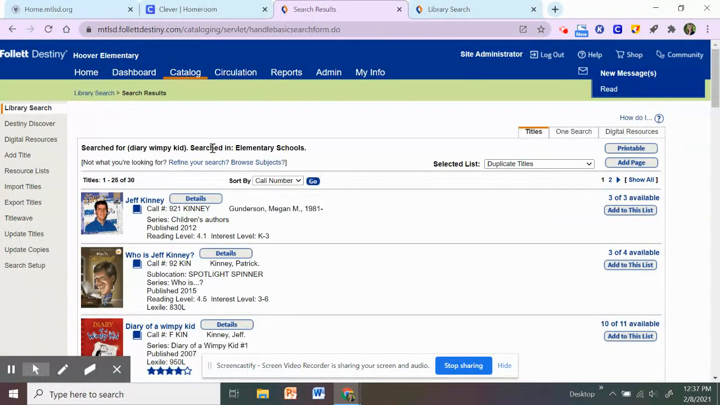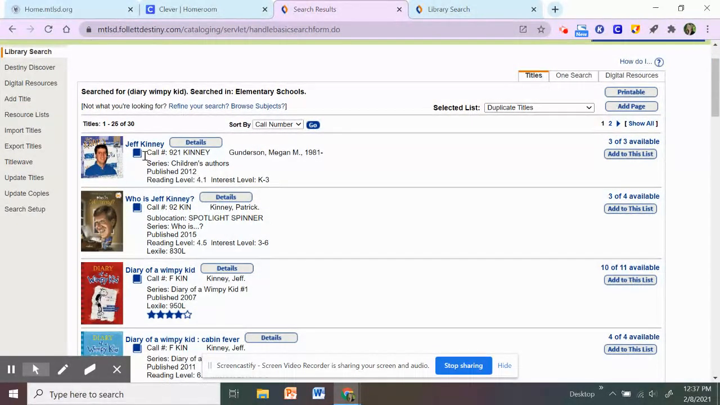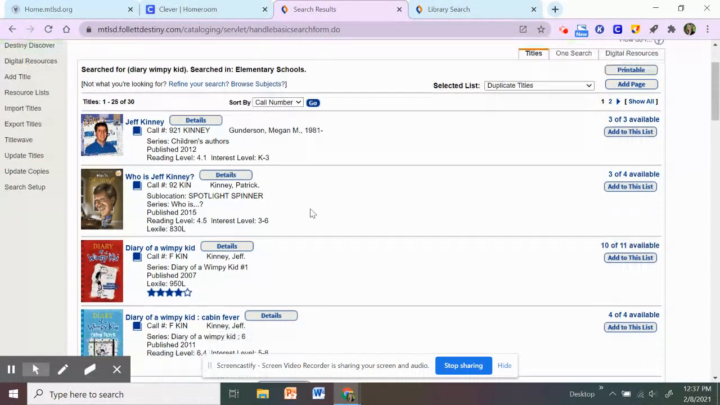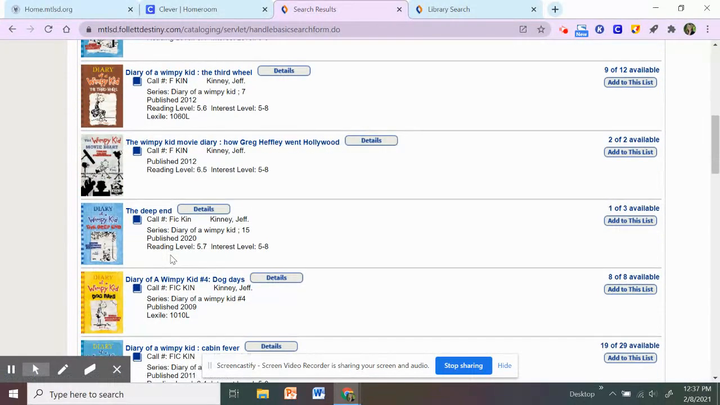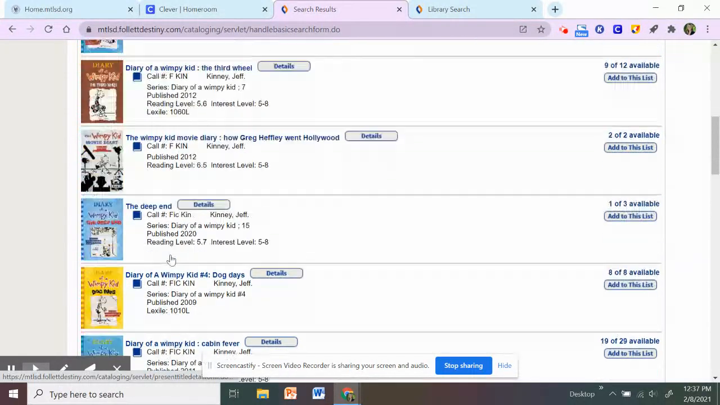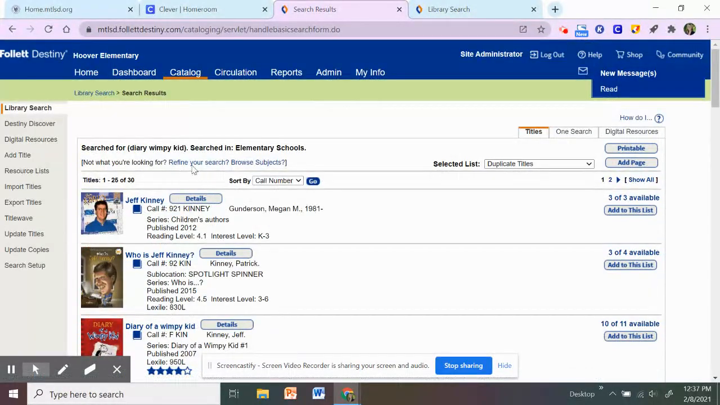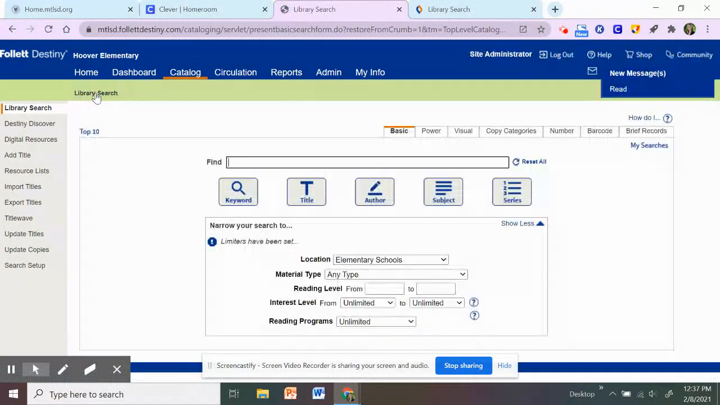All right, now if you take a look, it says there's 30 copies. So there's all these different books. Looks like there's a nonfiction about Jeff Kinney. There's a Who Is kind of book in there, all kinds of examples of different books in the series Diary of a Wimpy Kid. So that's just an example for you. Let me go back now to library search, okay, and try something else.